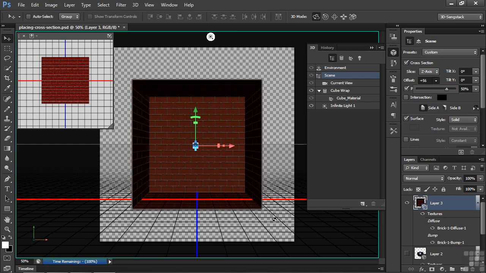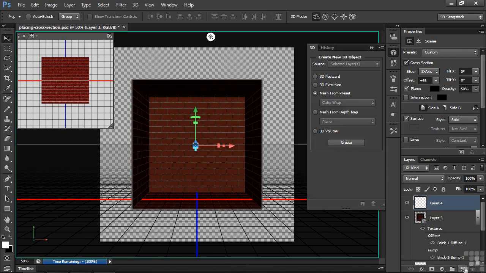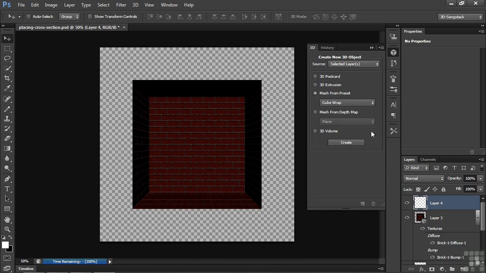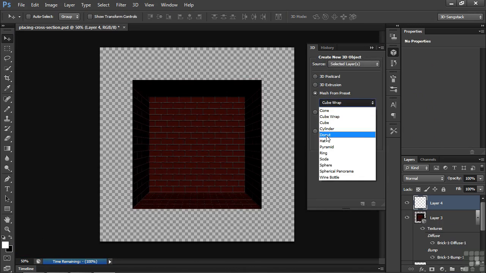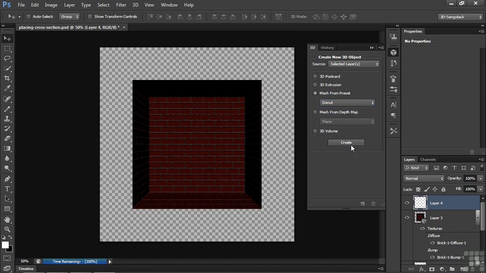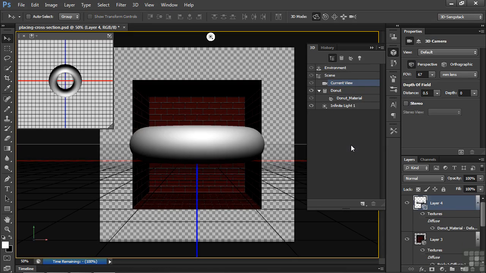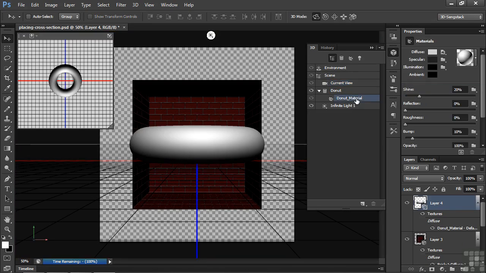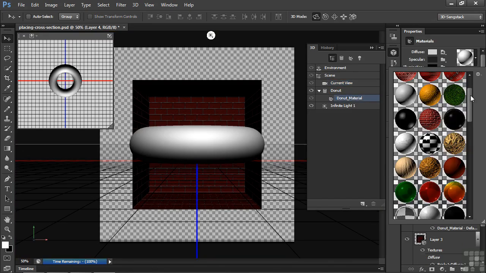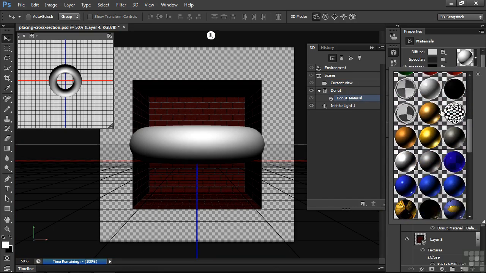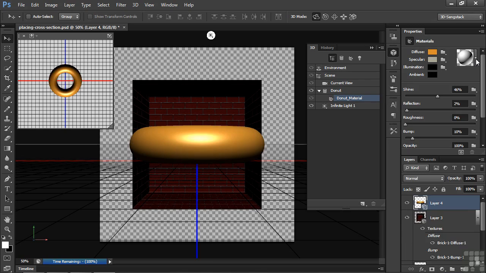So let's put something inside there. Let's make another new layer here like that. Let's make, let's say, a donut. So go over here, donut, create. Let's give the donut some texture so we can see it later. Donut material. Give it something that we can see down the road. How about this gold thing like that? And let's merge that down, keeping in mind that sometimes when you merge things down, unpredictable things happen. But we'll take this one here and merge it down to the layer below it.